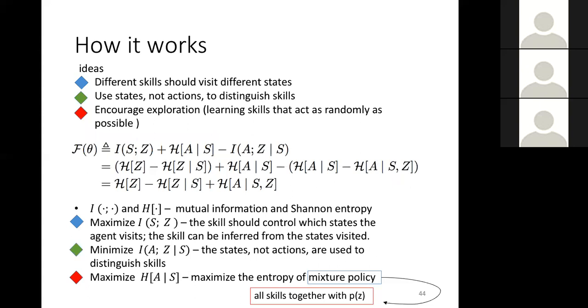Okay. So the goal of this paper is to learn skills that are not only distinguishable but also as diverse as possible. So how does this model work? They just try to learn diverse skills. So how do they promote diversity? They propose three ideas. The first idea is that different skills should visit different states, and hence be distinguishable. And the second, they use states, not actions, to distinguish a skill, because sometimes when we take an action, the environment may not change. Finally, they encourage exploration by learning skills that act as randomly as possible.